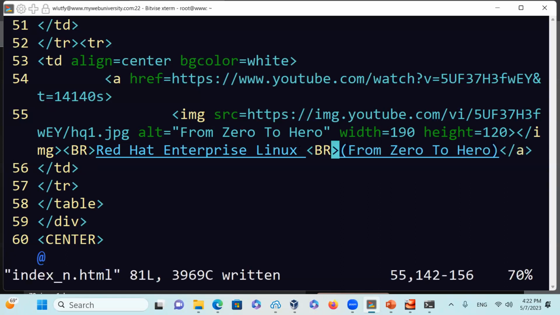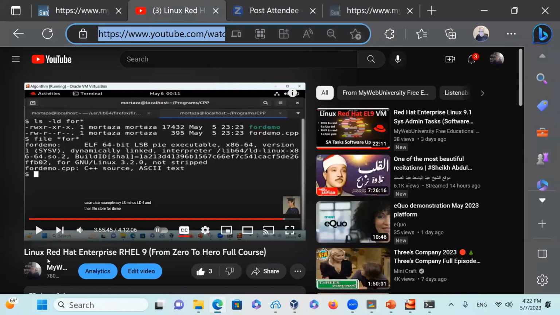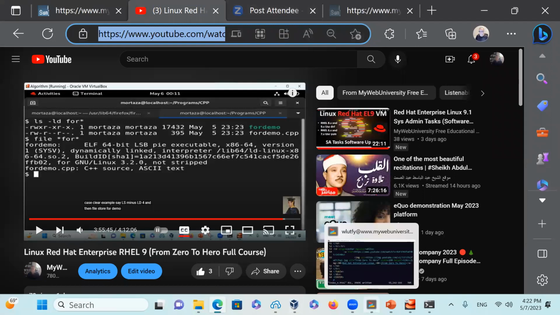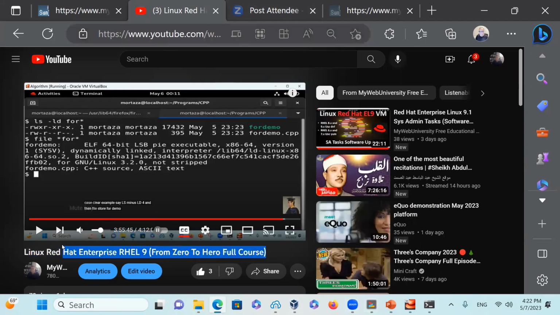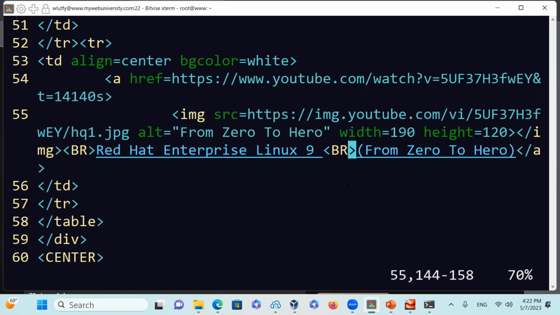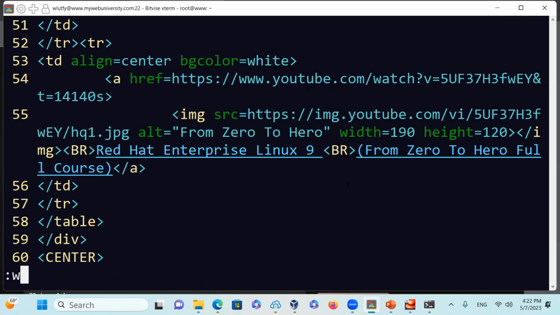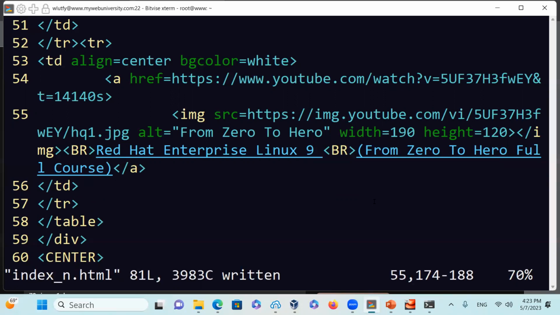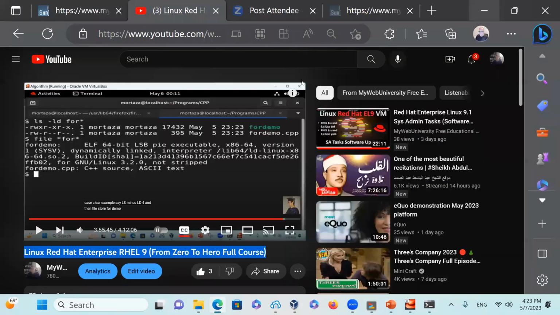Now I did this one. Notice the actual page here, Linux Red Hat, and I missed the full course here, and I missed the 9. So I could put this as a description, or I could copy the entire thing and on this section put 9 here and then say full course. That would be as simple as that. Or I could just paste it and do it that way. Whichever method you prefer is best for you. So now I did that one.